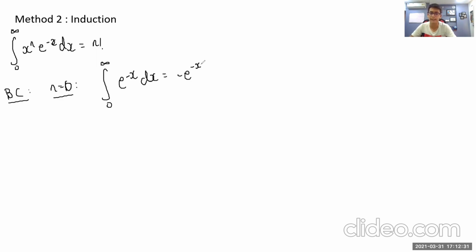You just take the antiderivative, which is this, plug in the values. Now take the minus out. e to the minus infinity is just going to go to 0. And we're going to just have minus 1. So that's just 1, which is indeed 0 factorial. Remember, 0 factorial is 1. It's not 0. I mean, it's assigned the value 1. There are many good proofs of that. So yes, this is true for n equal to 0, and our base case step is done.